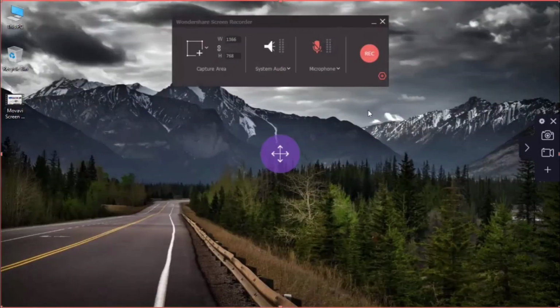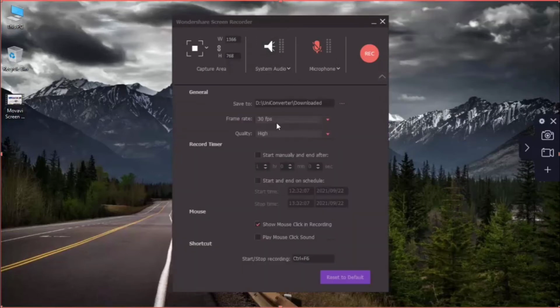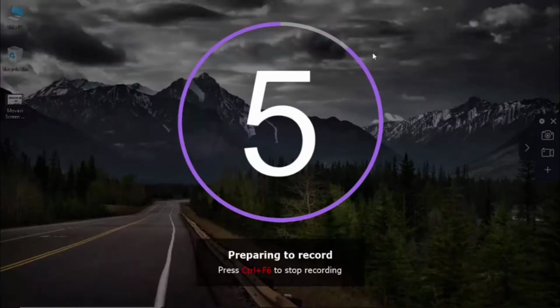This is also one of the best screen recorders, but again, it is paid software. There are certain settings here: system audio, microphone, and some other settings. You can change the frame rate, set it to high or low quality, and there is a record timer and mouse shortcuts. Here you can see that to start and stop recording you have to use Control F6. Very basic settings. All the settings for screen recorders are almost the same.